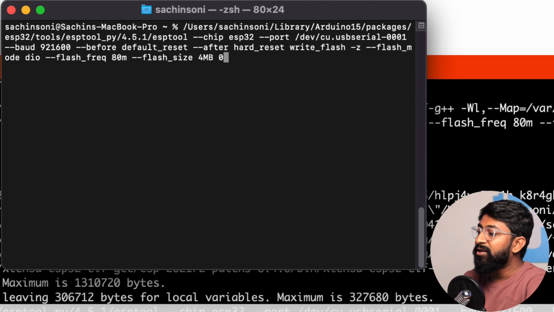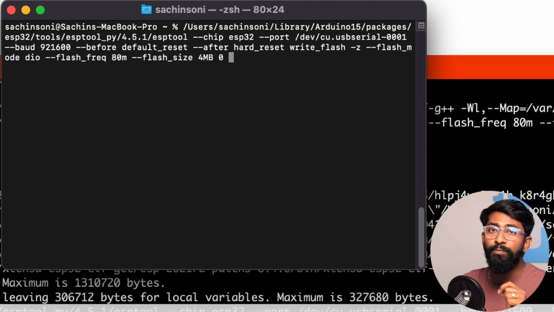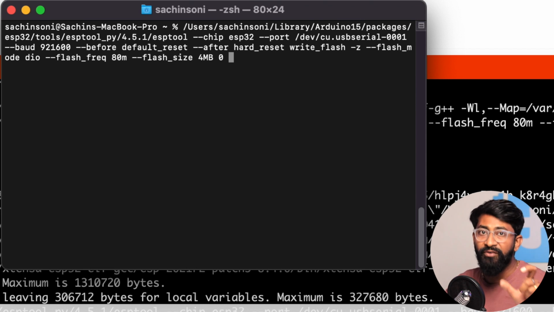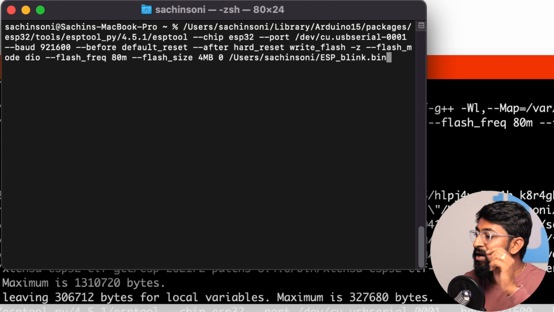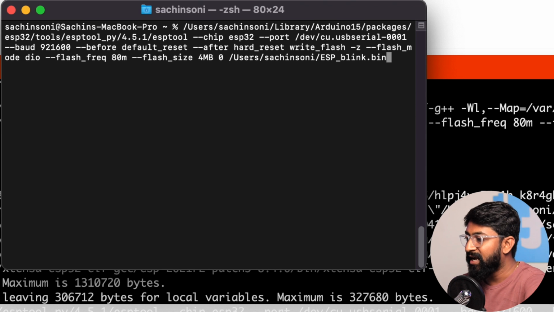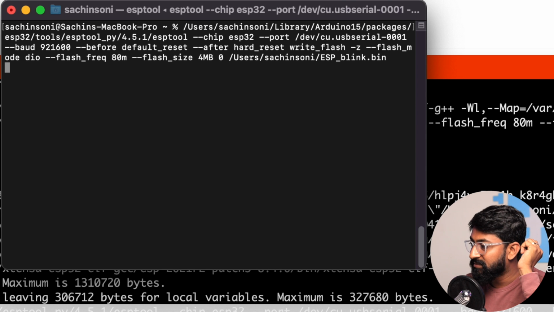And after that, you need to put a space here, and here you need to provide the location where the firmware file, that binary file which you have downloaded, is stored. In my case, it is /users/Sachin Soni/ESP_blink.bin, which is the name of the file. Okay, so this is the complete address, and now if I press the enter button, let's see what happens.